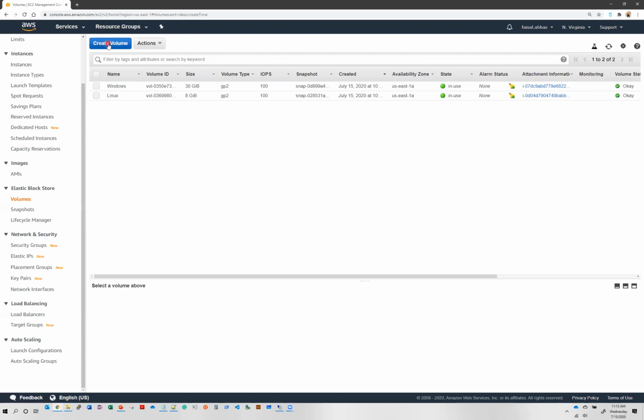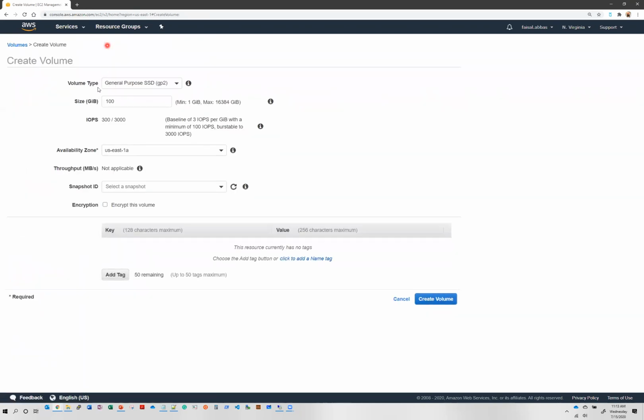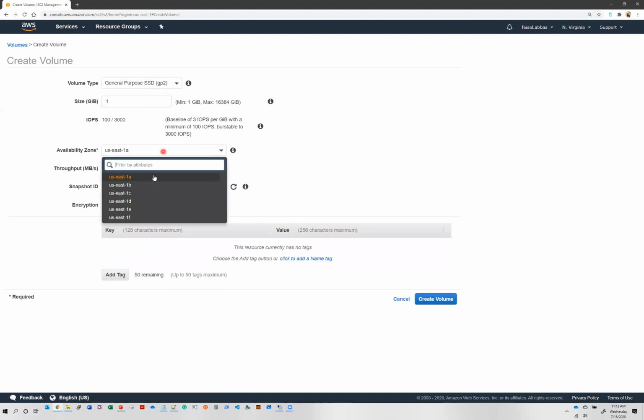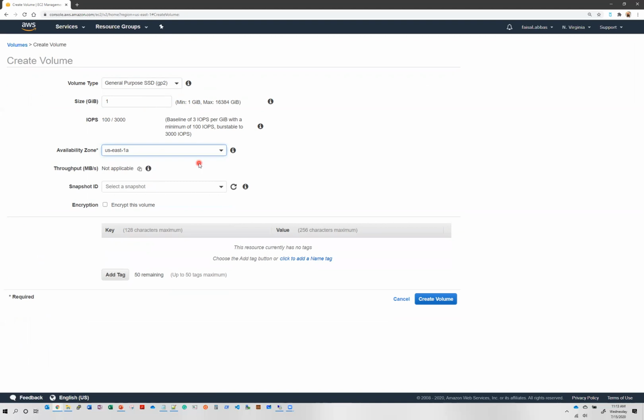I'm going to click on Create Volume here. Once I click on Create Volume, there are different volume types available here: General Purpose, Provisioned IOPS, Cold or Throughput Optimized, or Magnetic. Let's just pick General Purpose SSD. There's a minimum of 1 gig, so I'm just going to pick 1 gig here. And the availability zone has to be the same, otherwise cross-AZ volume attachment is not available at this time with AWS.